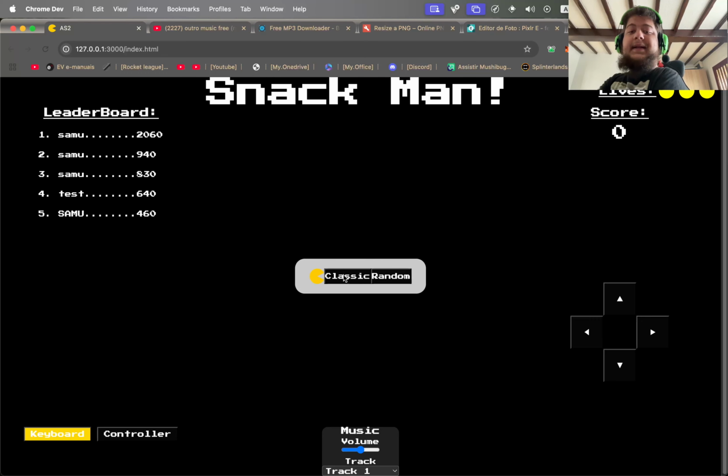And here we have the classic mode and the random mode. What is the classic mode and the random mode? The classic mode is a predefined maze that always stays the same. And random is if you want to play another maze, you can randomize it. So now I will show you the classic one first.